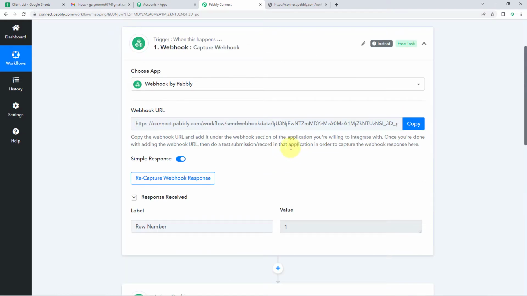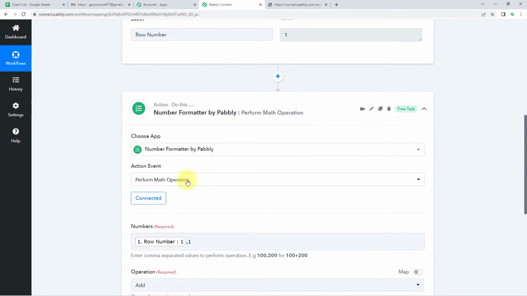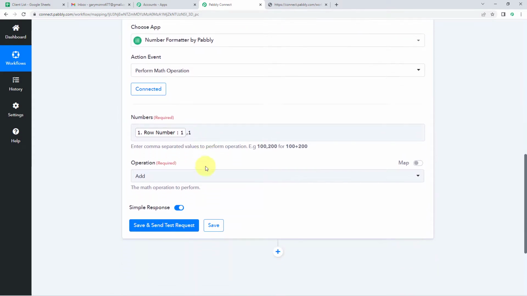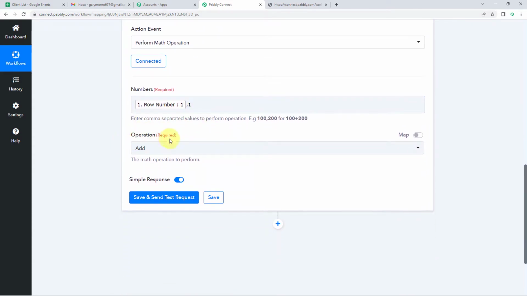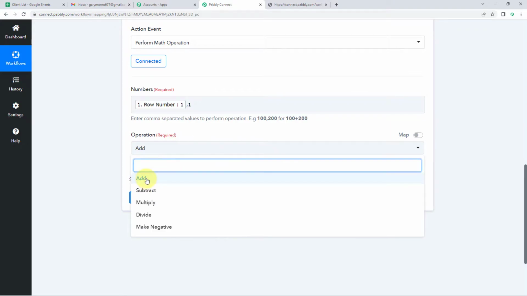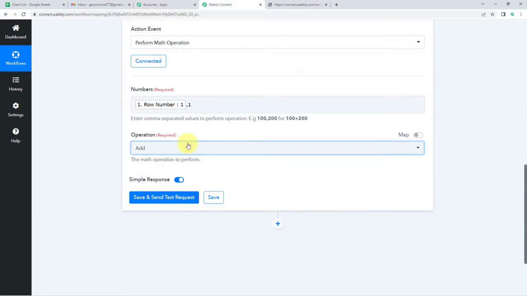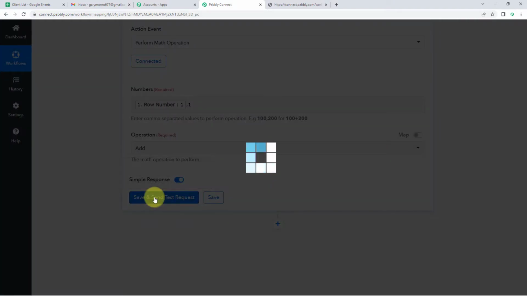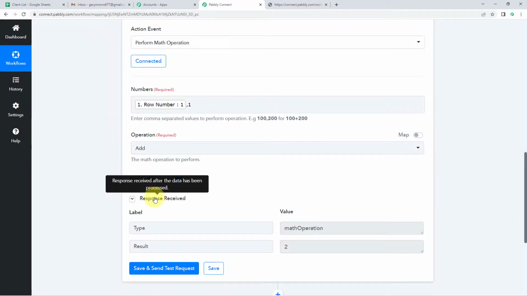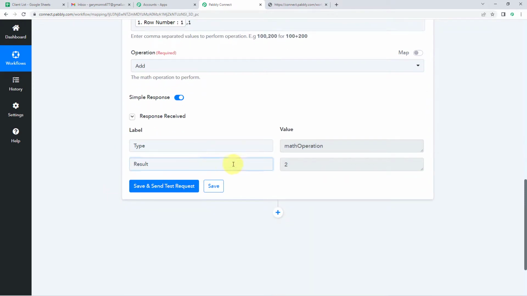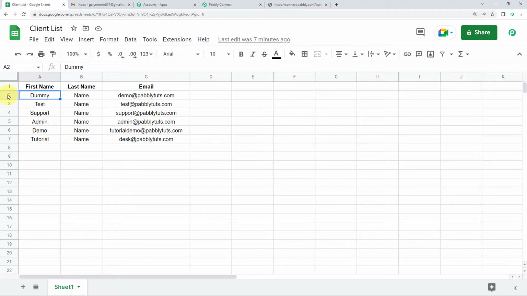So whatever data we receive in this webhook response, it will add 1 to that response. So 1 plus 1, and then in operations from the drop down, because we want to add these numbers, just select add and click on save and send test request. After clicking on save and send test request, we have received a response and the result is 2. So in this way, we have received row number 2, the response for row number 2 which we wanted.